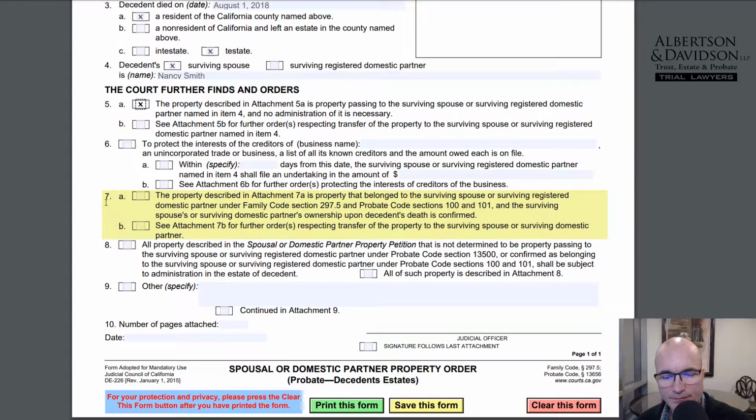And then number 7, this is where we actually have the order. So 7A is the property described in attachment A is property that belongs to the surviving spouse. So 7A is confirming all of Nancy's property, what she already owns. And then under number 8, all property described in the petition that is not determined to be property that passes to Nancy in our example, or confirmed as belonging to Nancy, shall be subject to administration in the estate of the decedent. So all number 8 means is that to the extent there's something that Nancy doesn't receive or doesn't already own, that property does have to go through probate.